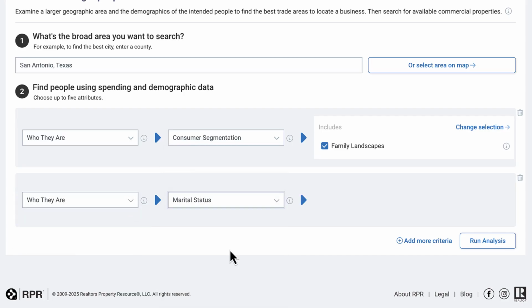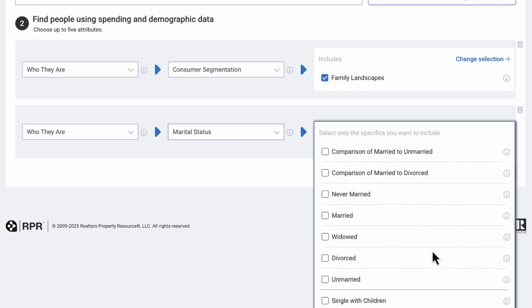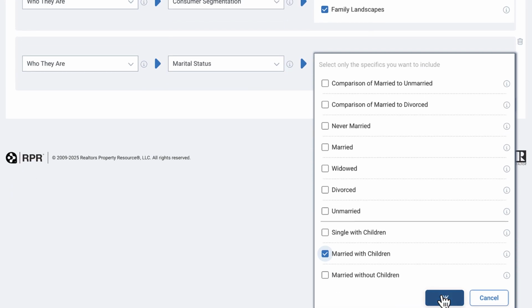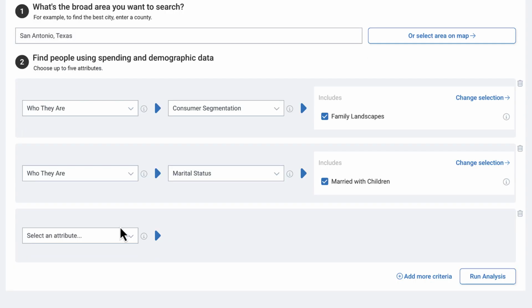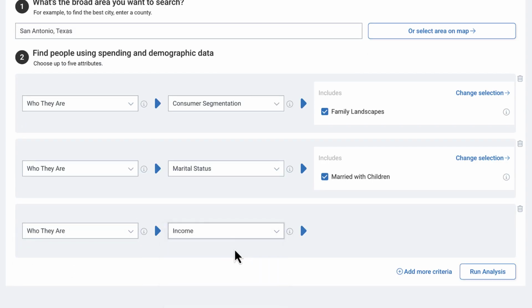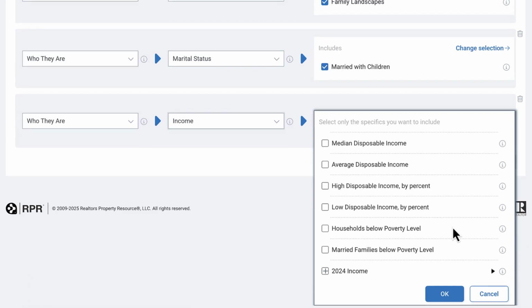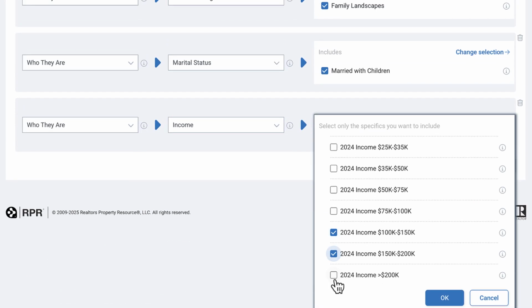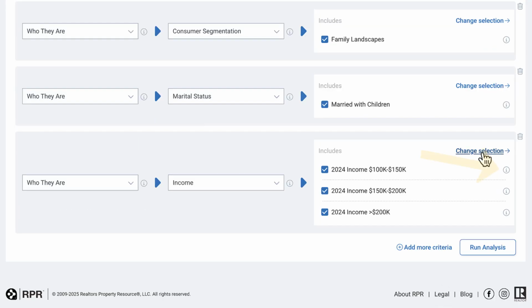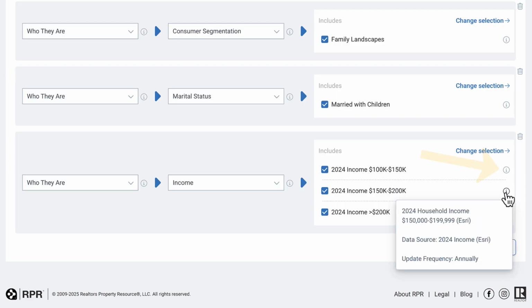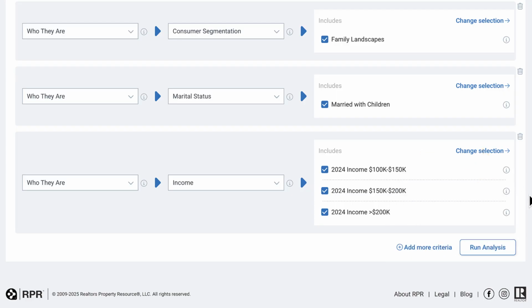Next, let's make sure we get the demographics in the right income range, so we know this customer base has the spending money for these high-end cookies. That's who they are, income, and we'll choose a few ranges: 100K to 150, 150 to 200K, and above 200. That gives us our full 5 attributes, but we could always go back and modify or change these. If you're curious about where the data is coming from, simply hover over the question mark and the system will show you where it came from, along with when we last updated it.